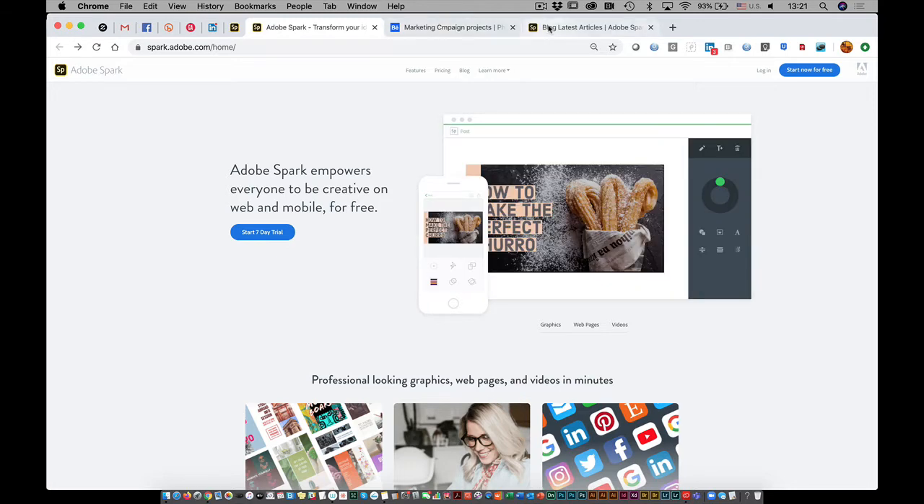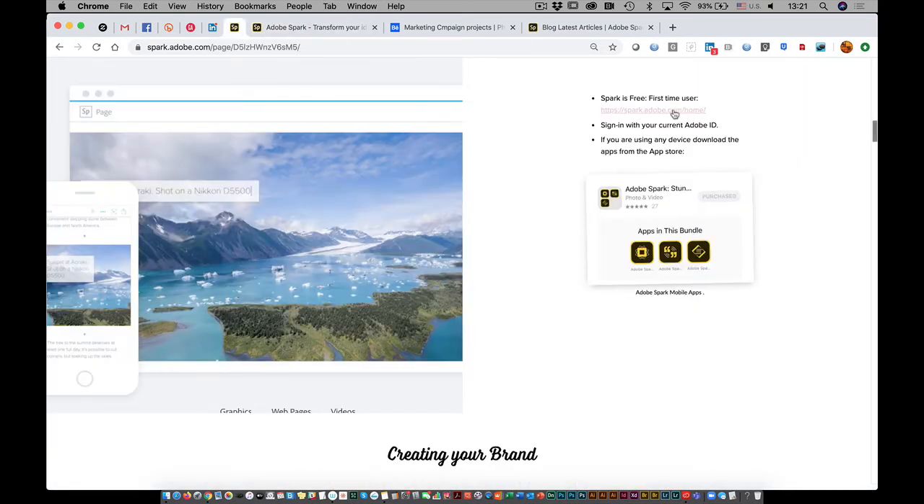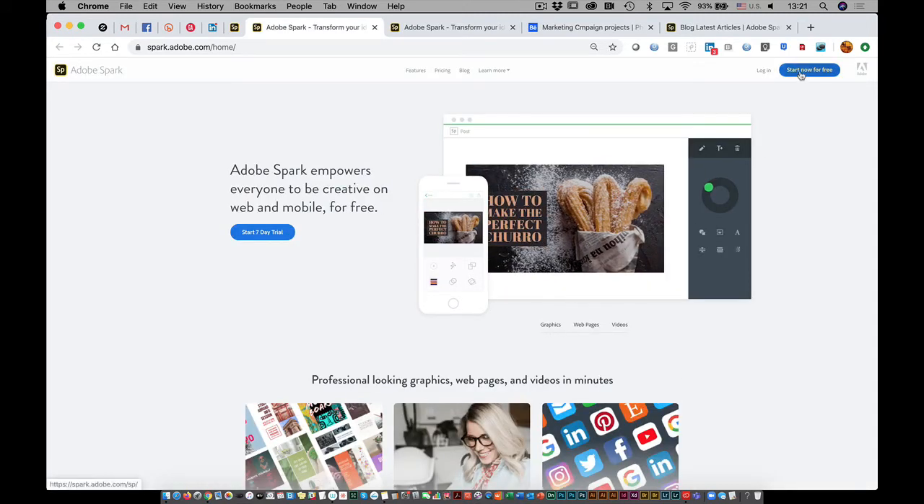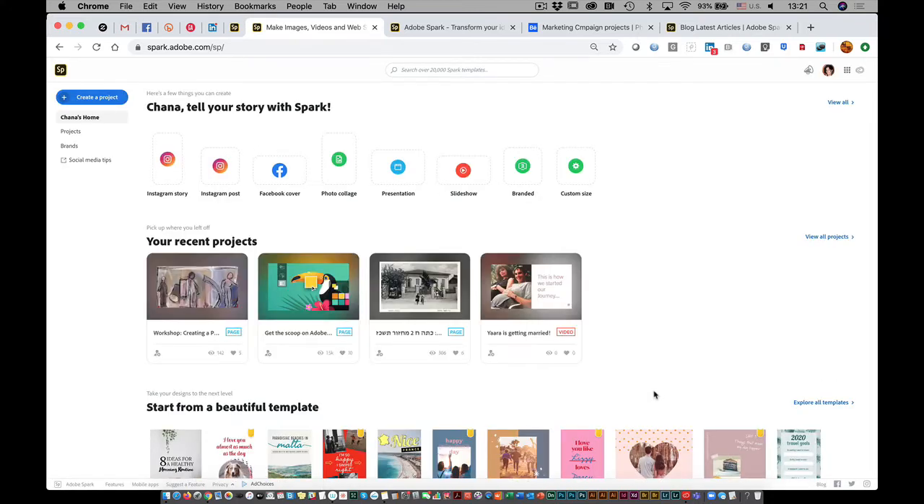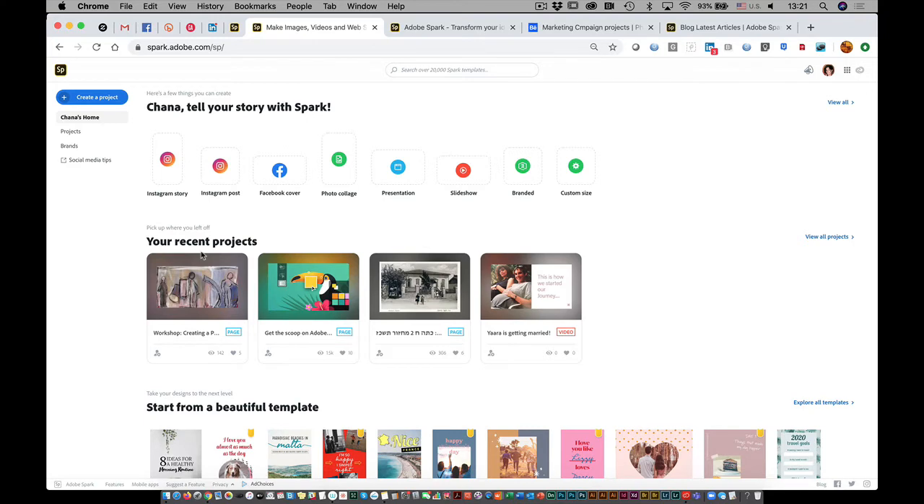So now if I go into my regular project right away and then go back here to the first one, you can see here, and then start here for free. Of course, I logged in with the same Adobe ID. So all what I have here, tell your story in Spark, and asking me, do I want to do any Instagram, photo collage, branding, but then these are my projects. So you can see here, they're divided in here, and that's my recent project.